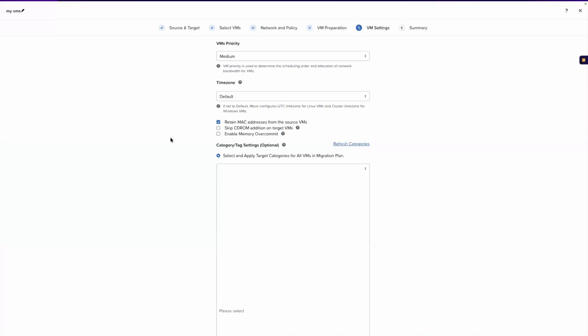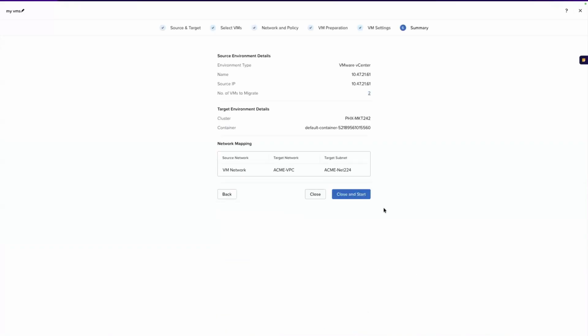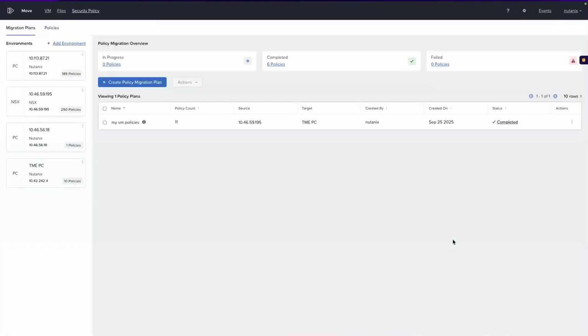If we scroll down, we can map VMware tags to categories in Prism Central. This also helps with the security policies you were just discussing. This is another way we continue to make migrating from VMware to Nutanix as painless and simple as possible. So once I select Save and Continue, this takes us to our last step. If we then select Start, our migration plan begins.